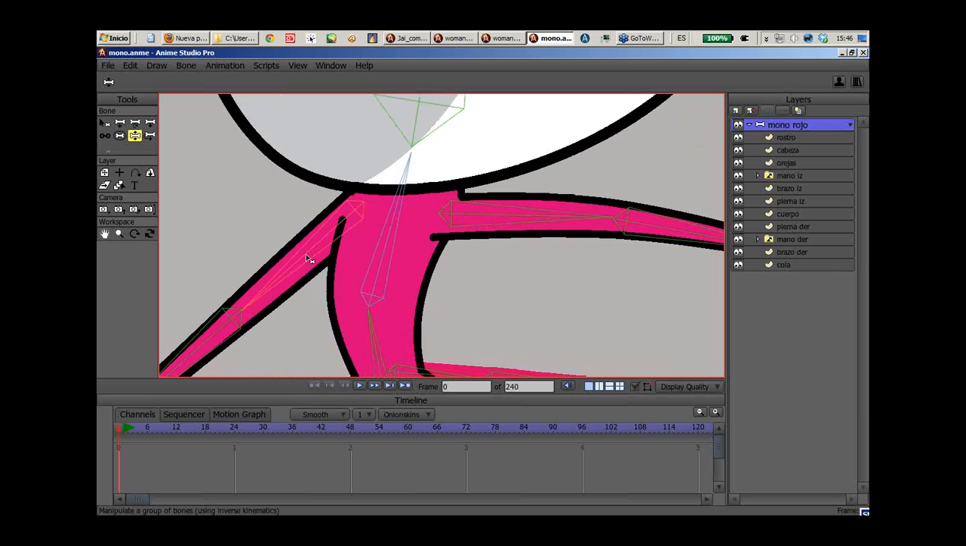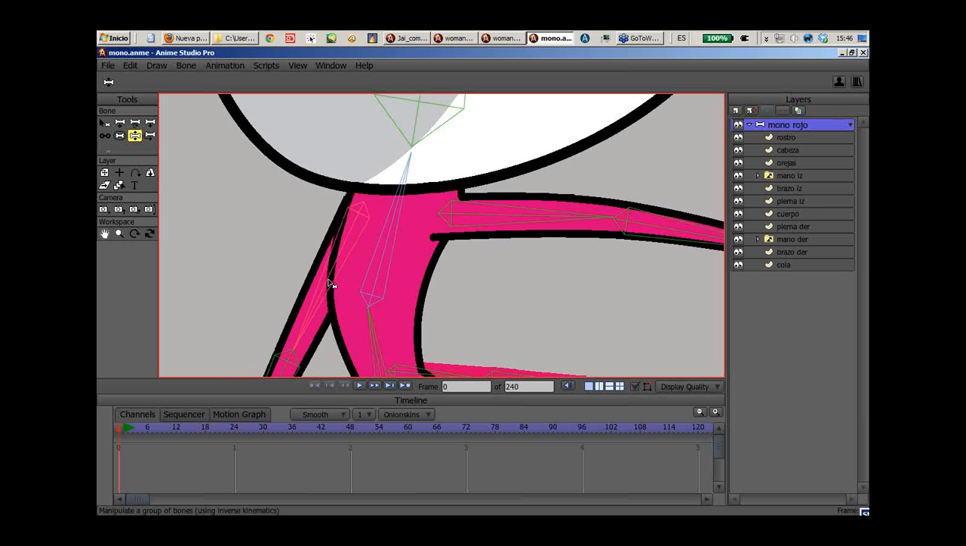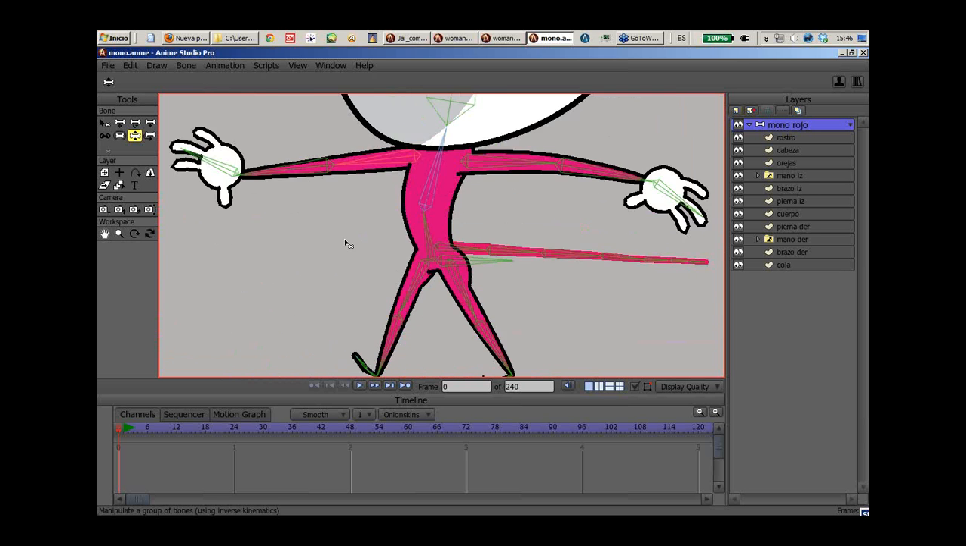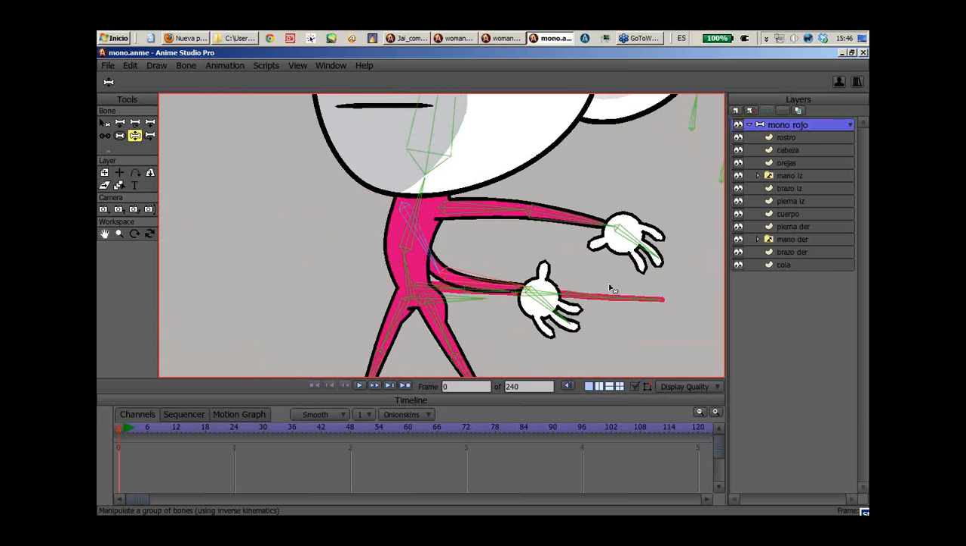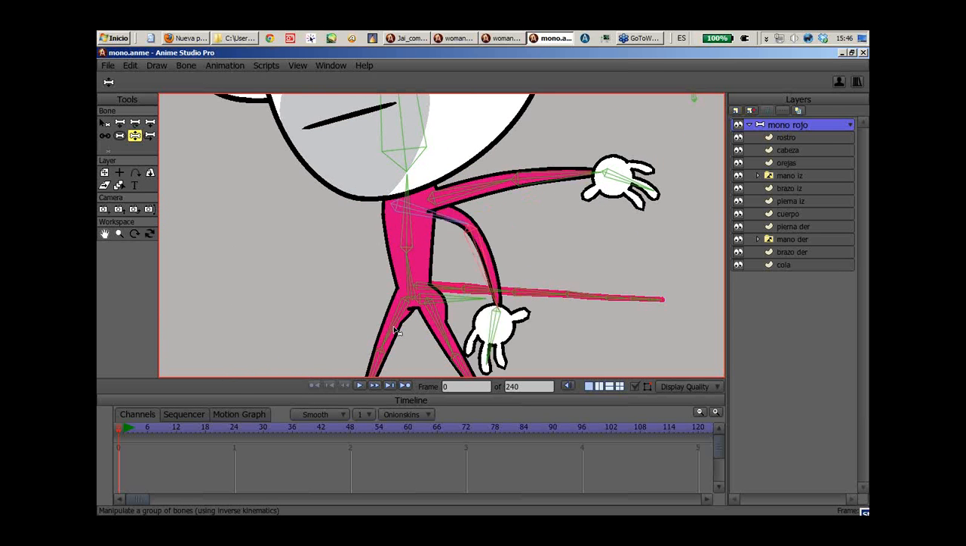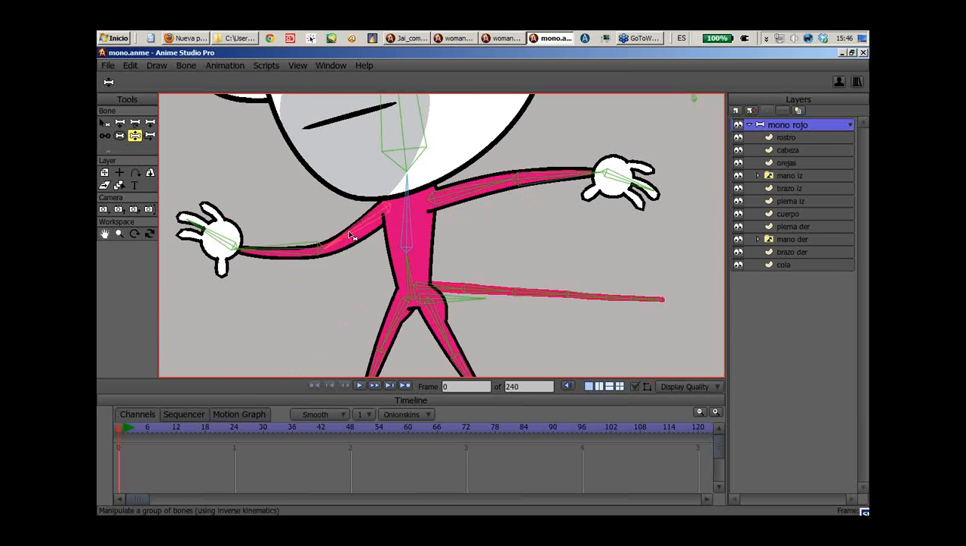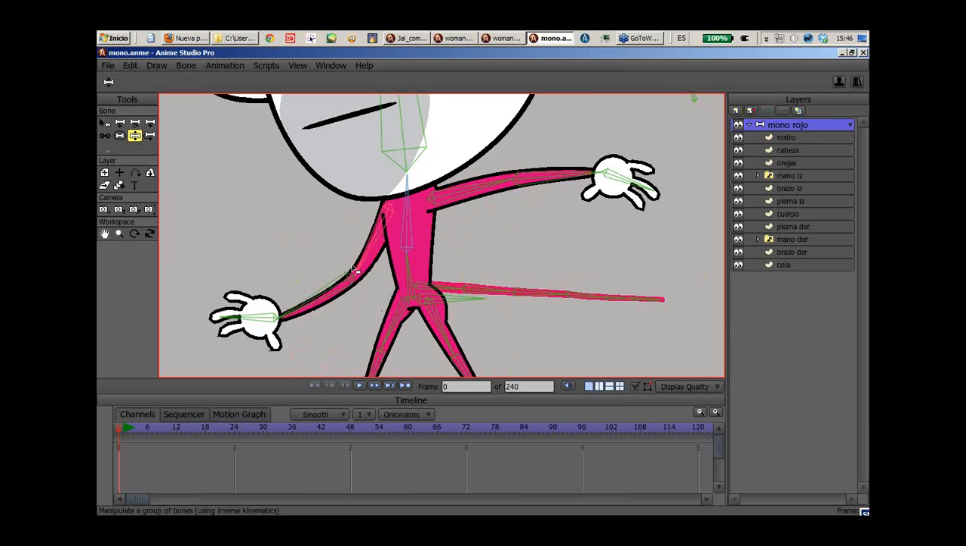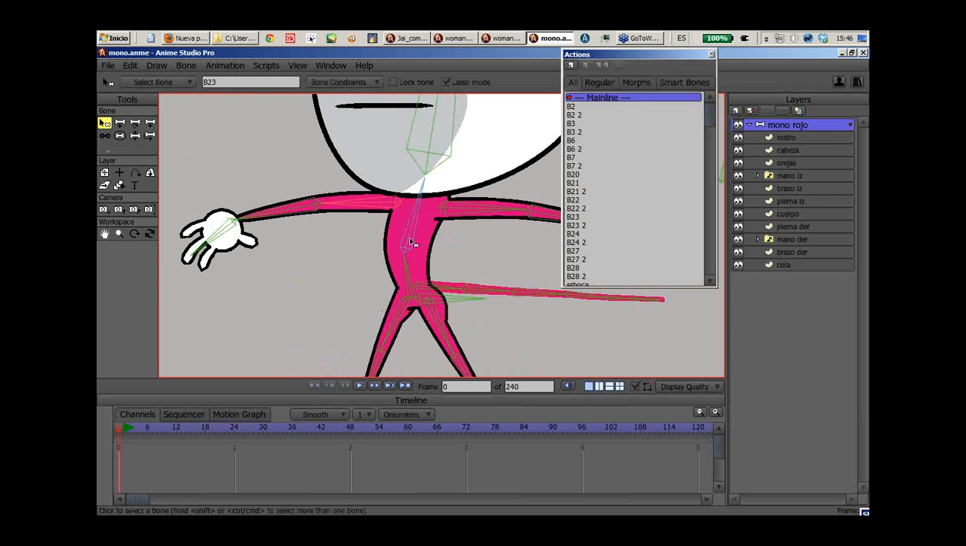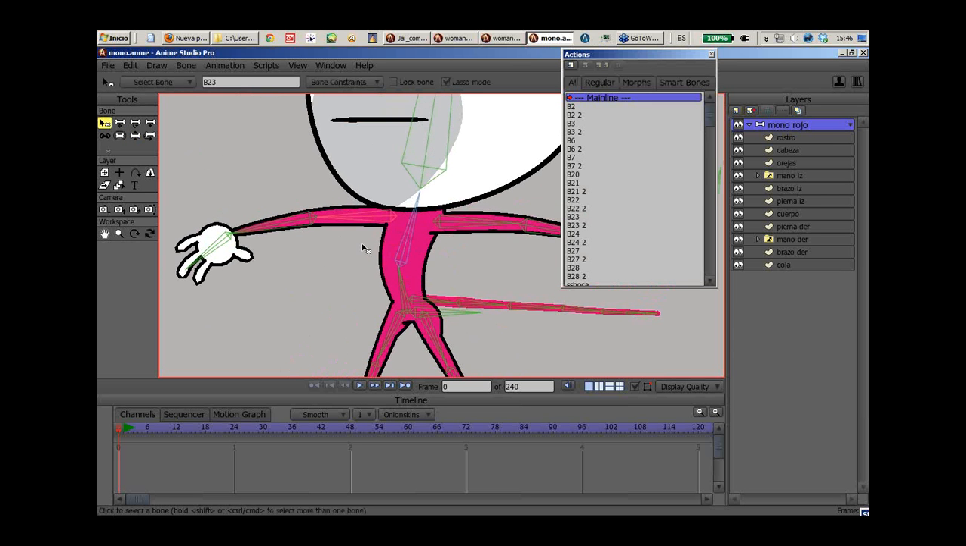You see, if I move it very slowly, you can see the line appearing. Okay, so this is very cool because it gives the sensation of the arm being part of the body. Okay, so I'm gonna show you how to make this.